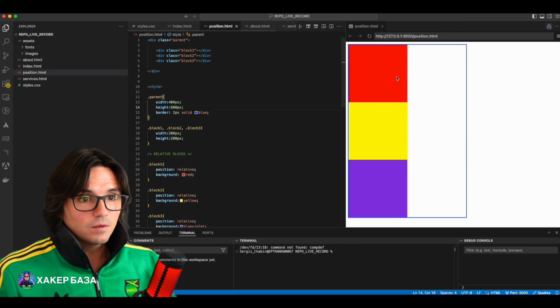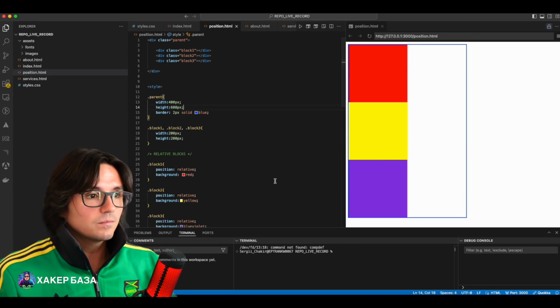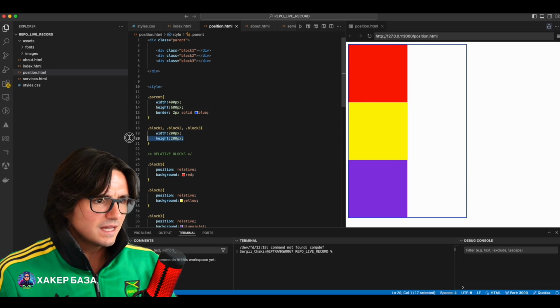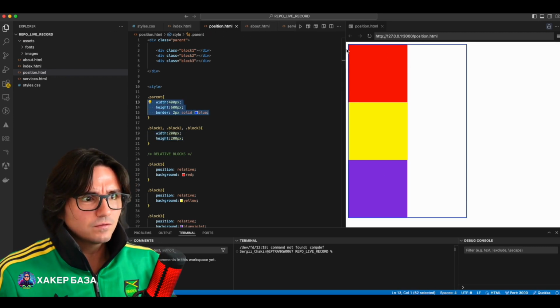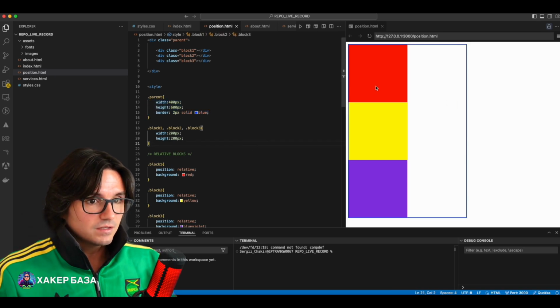Okay. Look, you see three blocks: red, yellow, and purple. In this case, I have set all these blocks the height and width to 200 pixels, and the parent has a width of 400 pixels and a height of 600 pixels. That is, I place these blocks inside the parent element. Here you can look at the HTML markup.